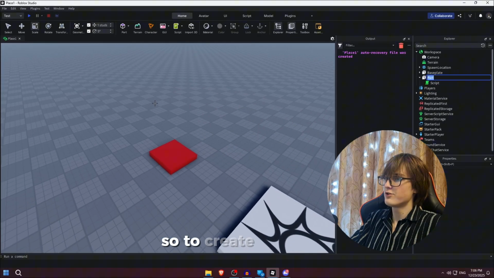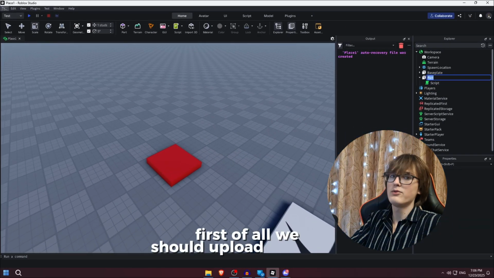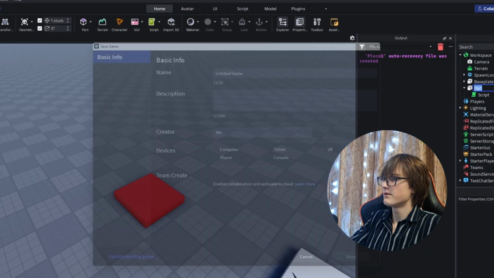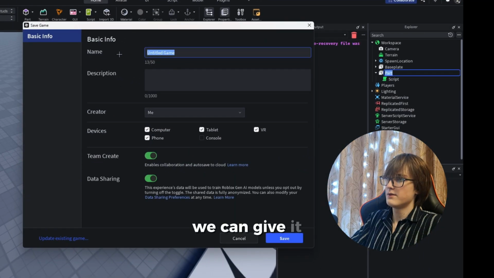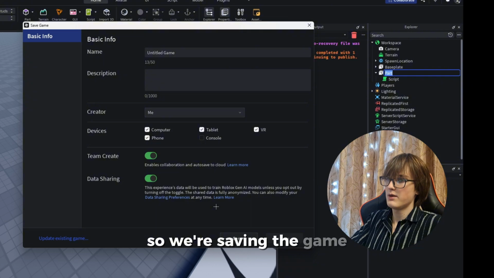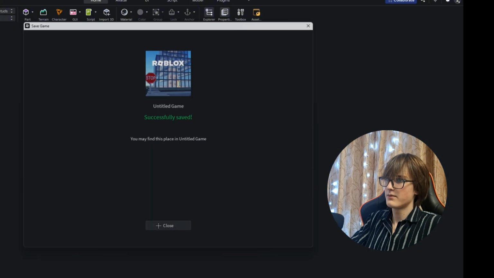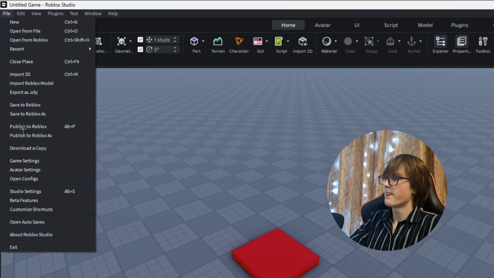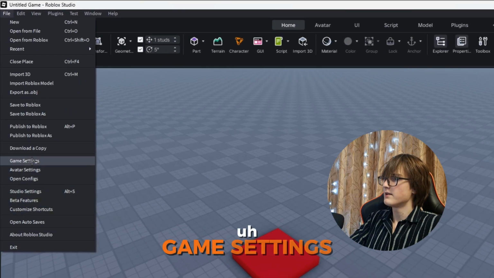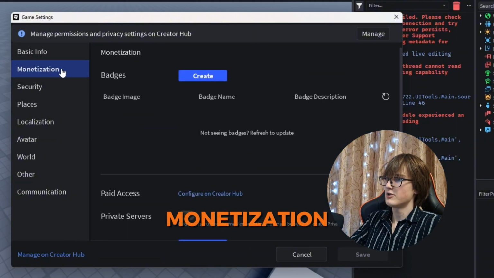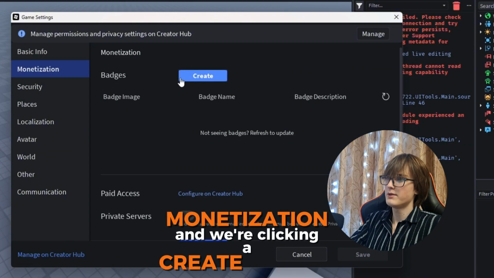So to create the badge, first of all we should upload the game. So we're gonna click File, Save to Roblox. We can give it a random name and stuff, but I'm just gonna keep Untitled. So we're saving the game. Okay, now we should click File, Game Settings, Monetization, and we're clicking the Create button.